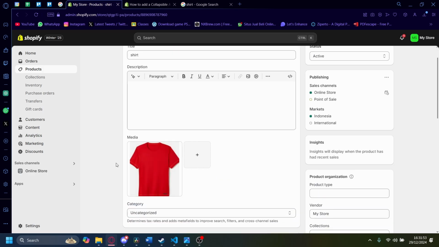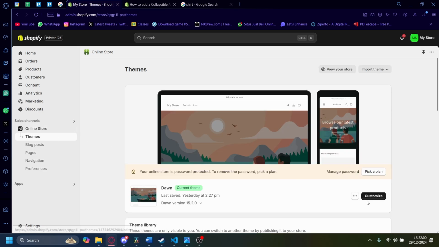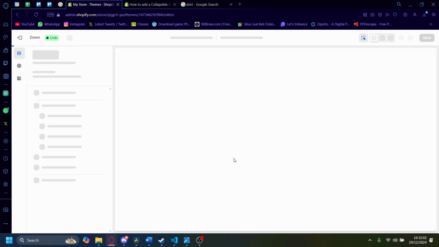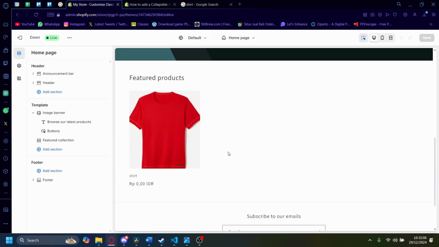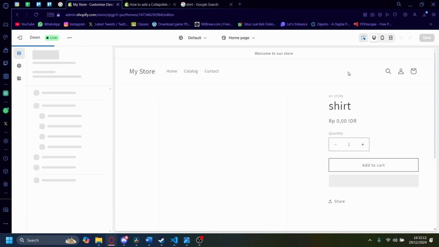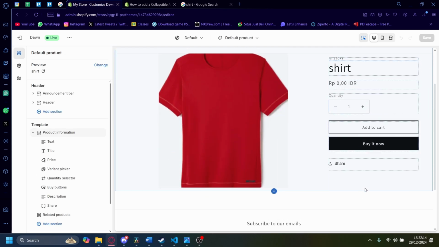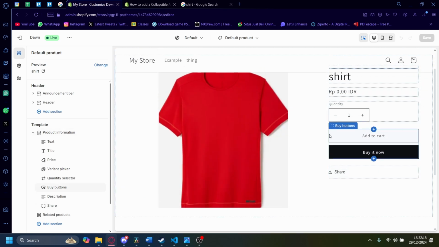But now we have a media on our products. So let's go back to online store. Let's go to themes and let's go to customize. Now on customize, you'll see that now on our feature product, there is a media here. And if we go to our actual product page here, now we have a picture on our product page, because this is the picture of our product.